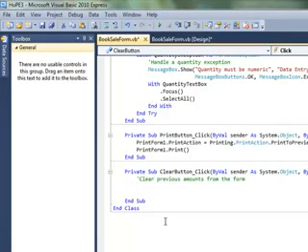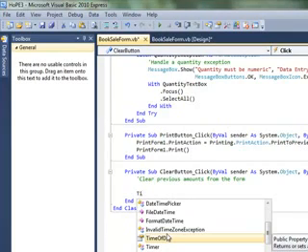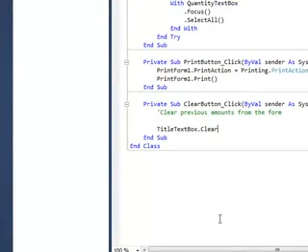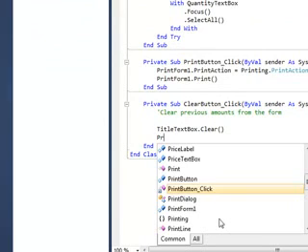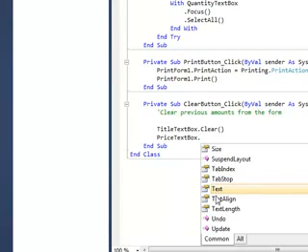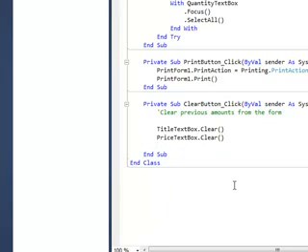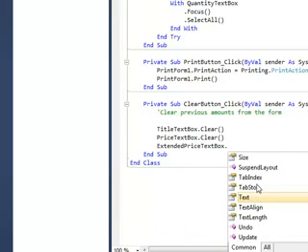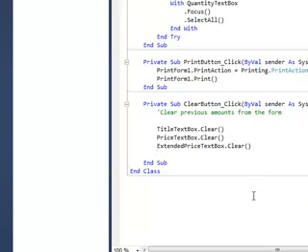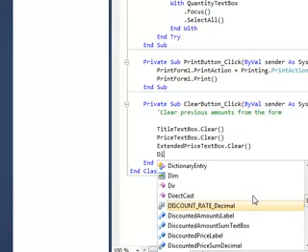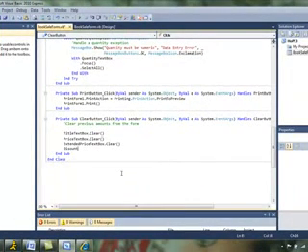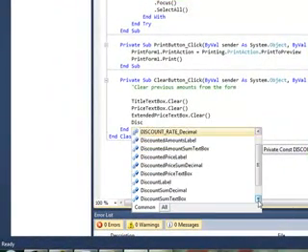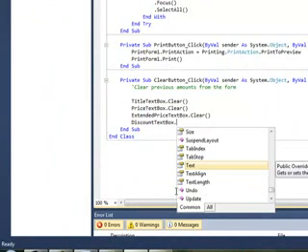Again, we don't want to do all of them. We just want to do the title text box, and we're going to do dot Clear. Then we're going to do the price text box, and again dot Clear. We're going to clear the extended price text box, and we're going to clear that. Then the discount text box, and we're going to clear it.